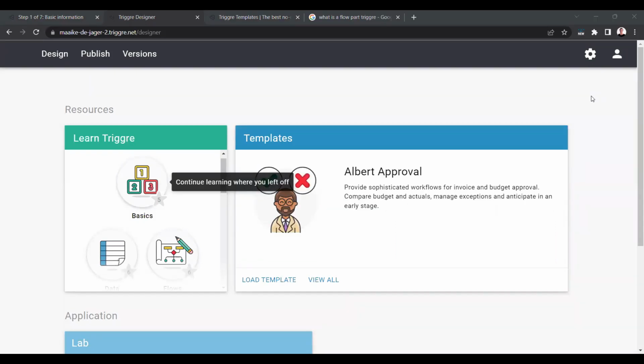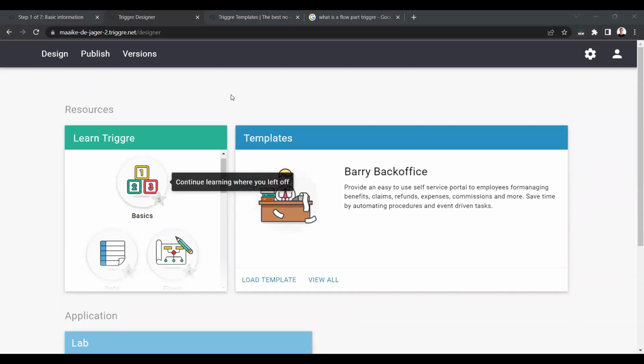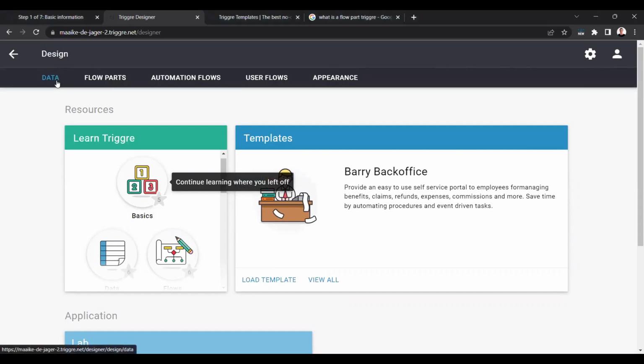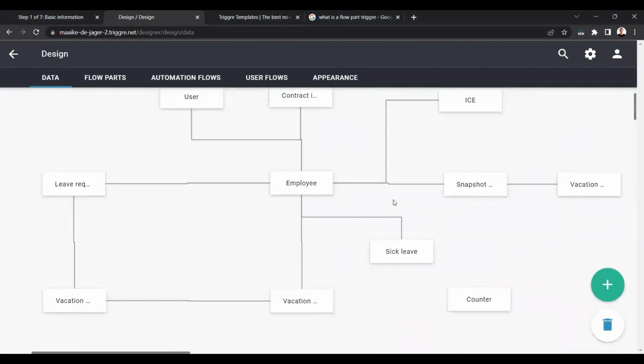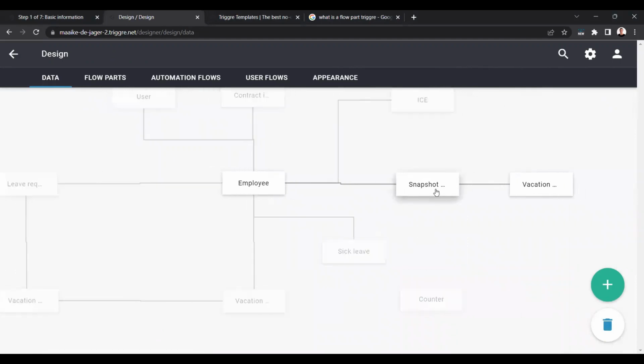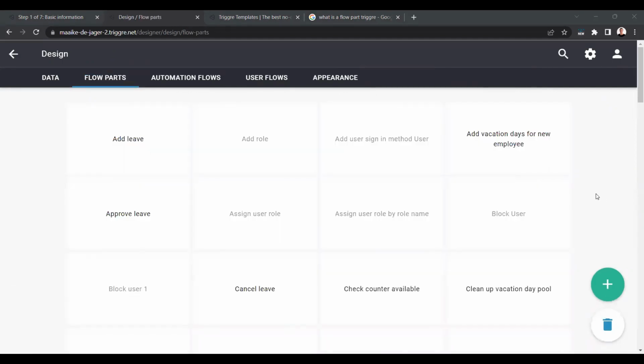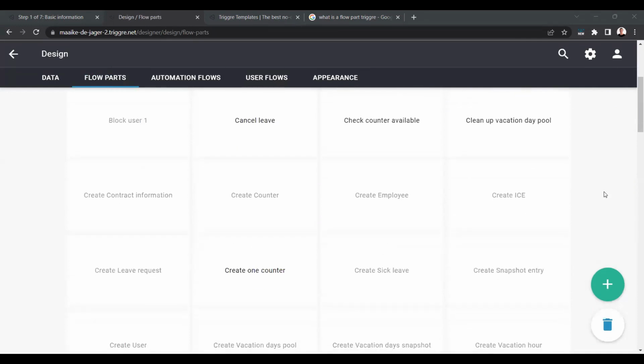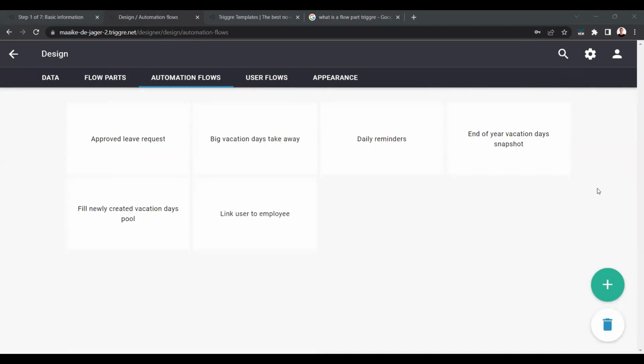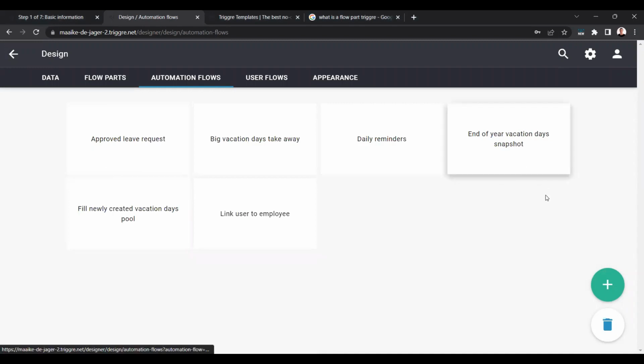So this is the designer that we use to build our application with. So we go to design over here. Here at data, we have the overview of our data model. You put in all the data items that you need for your application. Next up are flow parts. So flow parts are small, reusable process blocks that execute one or more automations. Automation flows are workflows without a user interface. So these flows are actually triggered by data change or a scheduled date or an incoming interaction.